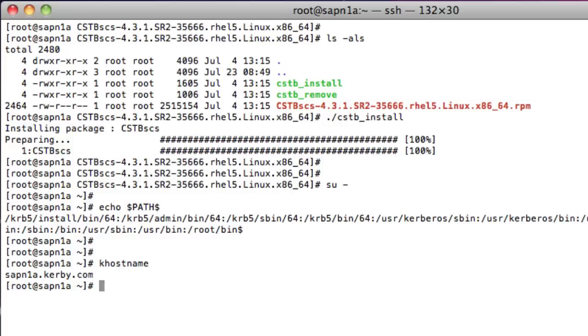The same installation steps would be used if installing onto a server running HPUX, AIX, or Solaris. For Windows servers, a Microsoft installer package is provided.